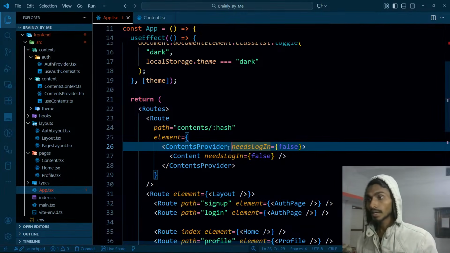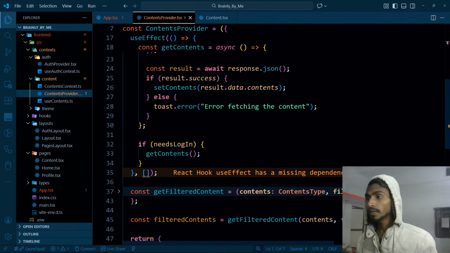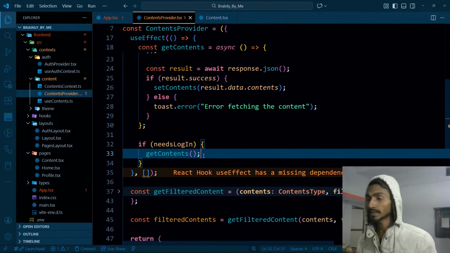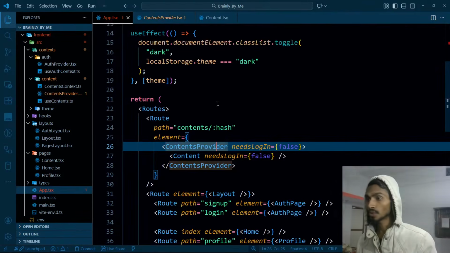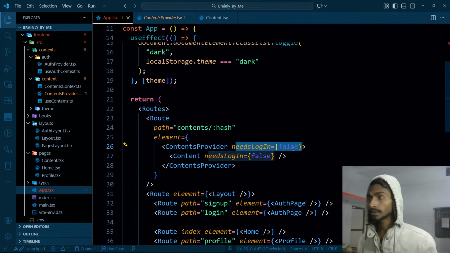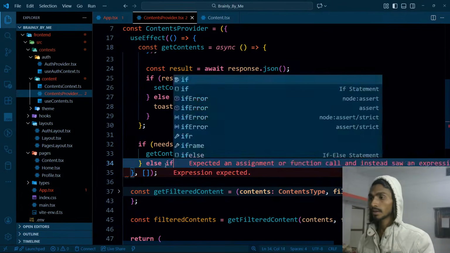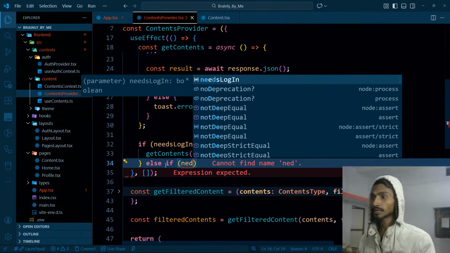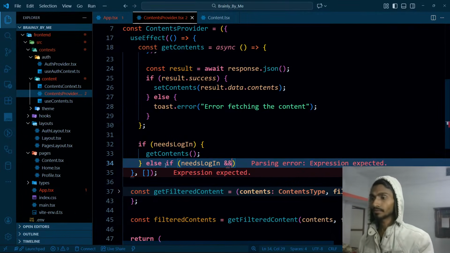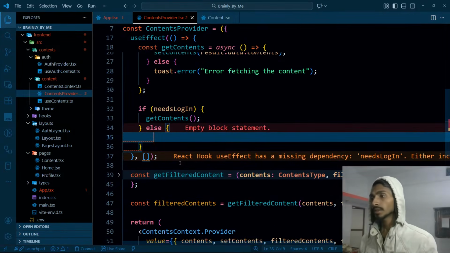How? Let's go to the content provider. Inside content provider, I'm simply checking that if needs login is true, then I will be getting the contents and all. That is okay, and that's what I mentioned over here. So content provider is also here, needs login. Over here needs login is false. So in the else case, if needs login is false, what will I be doing?